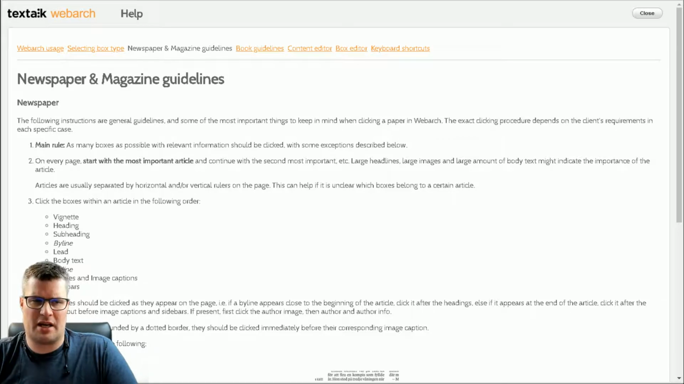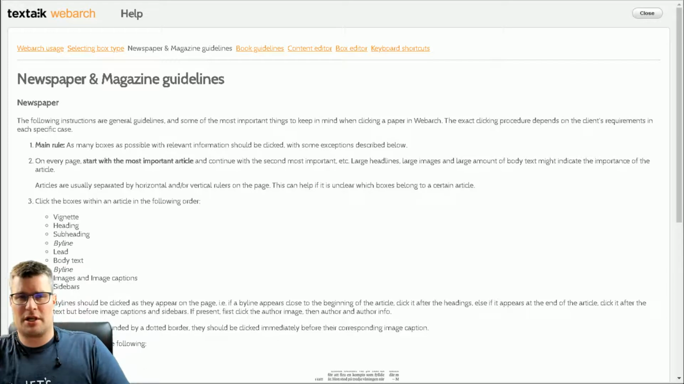Then you should click in a very specific order. You should click vignettes first, then headers, subheadlines, bylines. There might be a byline there, or you will have the byline last in the article. Then you click the lead, and then you click body text. You end with the byline if there is one at the end, and then you have image and captions and sidebars last. And if you have inline images, those will be inside of the body text.